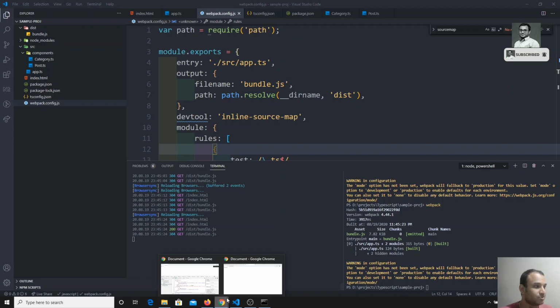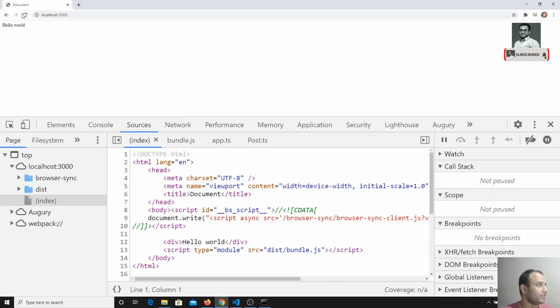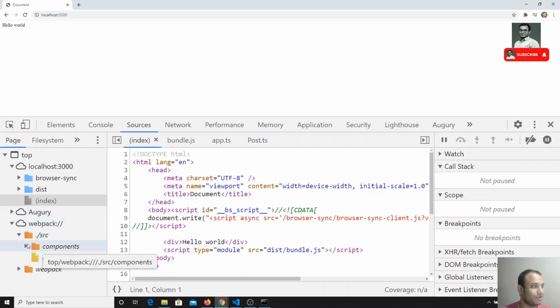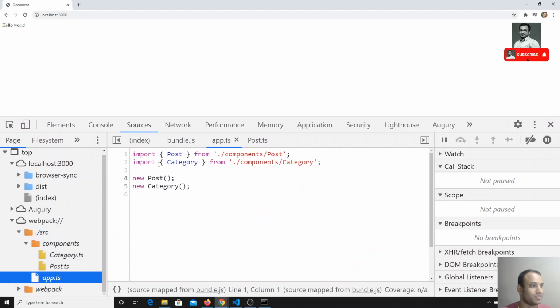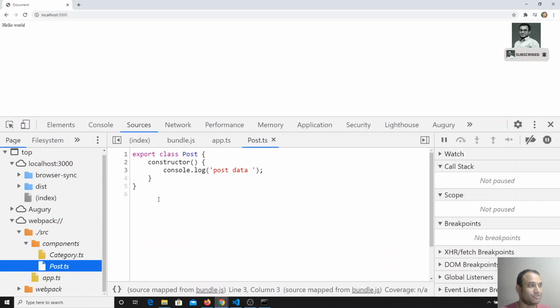Now if I check the output here and refresh this page, I am able to see something extra, something like Webpack. Previously the Webpack was not there. Now we are able to see the Webpack. If you go into this Webpack, you are able to see the source folder. If you open this source folder, you will see all the files where we have the components. In this we have category.ts, post.ts and also app.ts. If you open this one, whatever code I have written, you will be able to see.